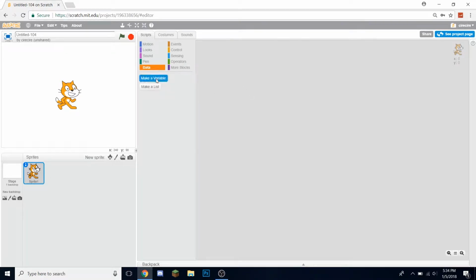In this one I'm going to be covering the data and more blocks section over here. So as you can see, there are a couple of buttons here. And today we're going to be exploring what you can do with them. Let's start over here with the data.